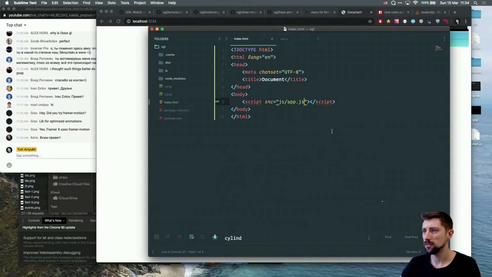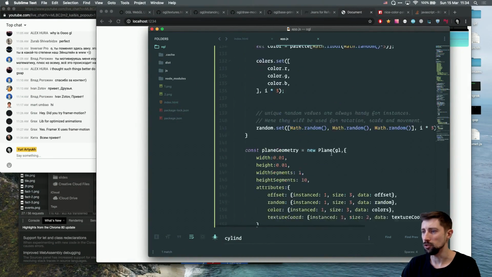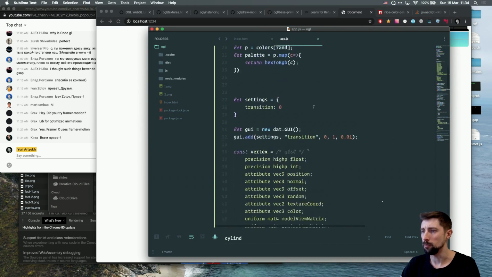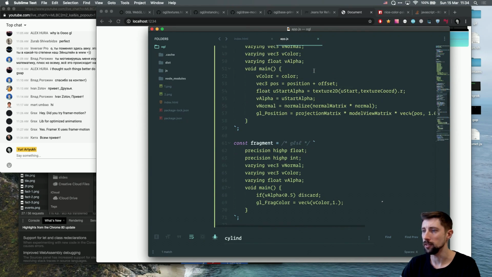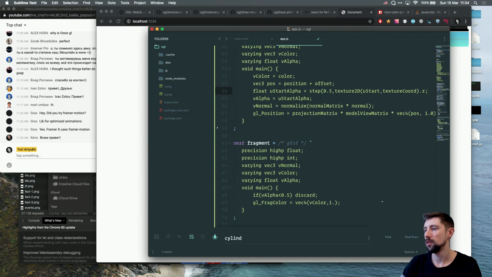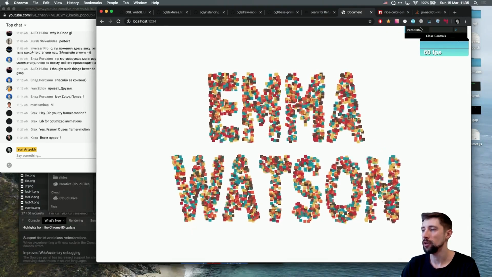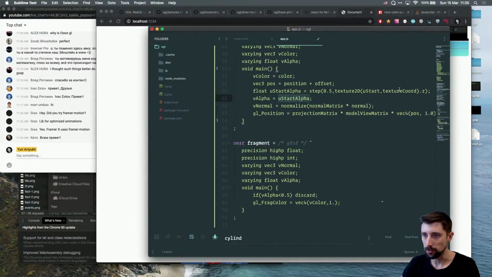To make it, I'm not sure if it matters, but I think it's kind of better to do this with the function step. So it's only 0 or 1 right now. All right, and I have this transition value as well. It doesn't change anything for now, but let's wait.